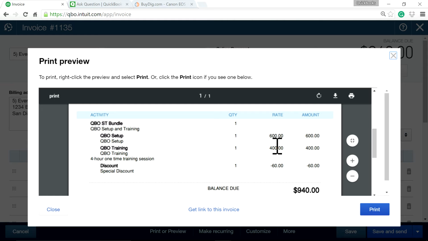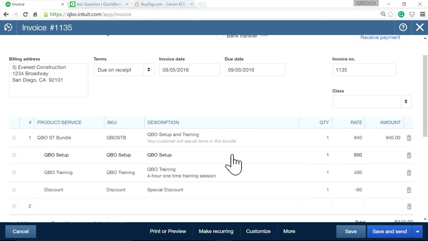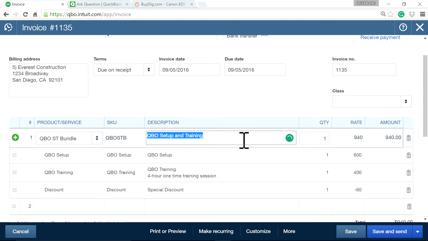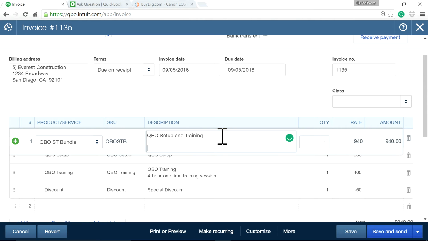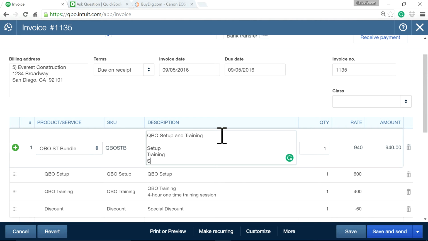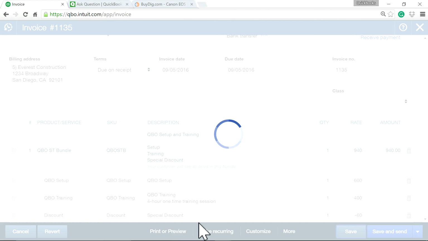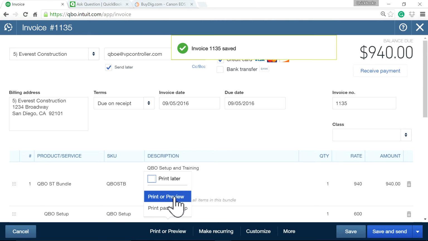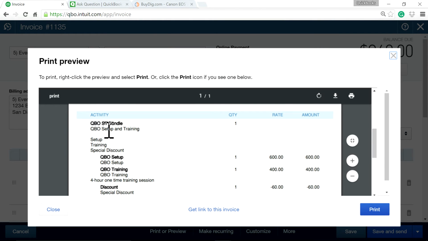Okay, what if you don't want to show the pricing in here, right? That's the whole purpose of a package deal. You don't want to show the pricing individually. So in that case, what you need to do is use this and expand this like this. And so the bundle will include the following items: the setup, training, and special discount, something like this, and save this. Okay, so now you can preview this, right? You get all this like this, everything like this.